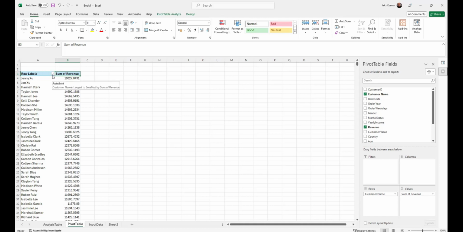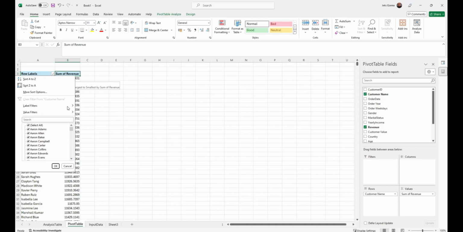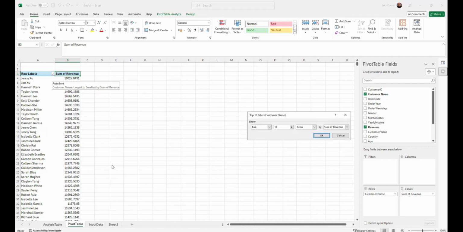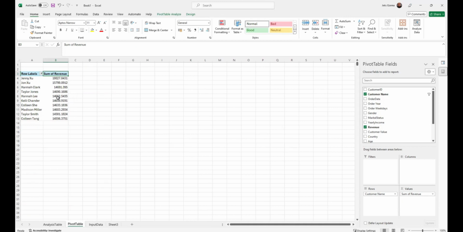So after doing that, we can then go to top 10 label filters. Where is the top value filters? Yes, top 10. Top 10 of the item based on sum of revenues. So this is top 10 customer name by sum of revenues, because we have filtered it. That's what I want. So you need to be careful in your sorting. So this is the top 10 customers with most revenue generated.